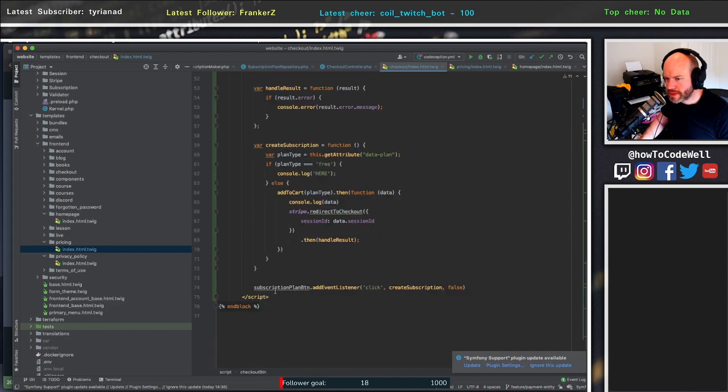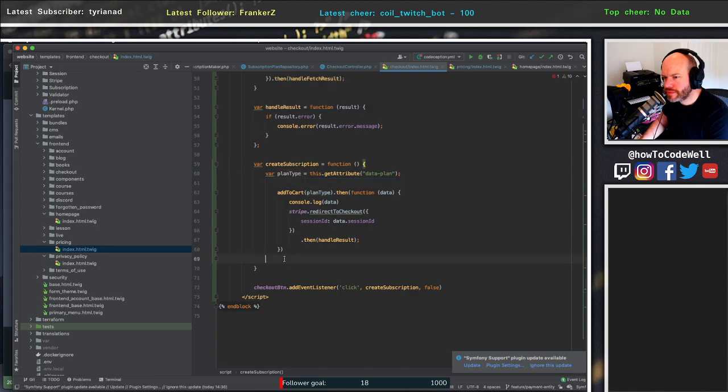Scroll down to the bottom here. Let's change that. Okay, so what this is doing is saying, on the event of click, we're going to run this function. We're going to pull the plan. Now that's changed. So there's no free plan. So that's different.